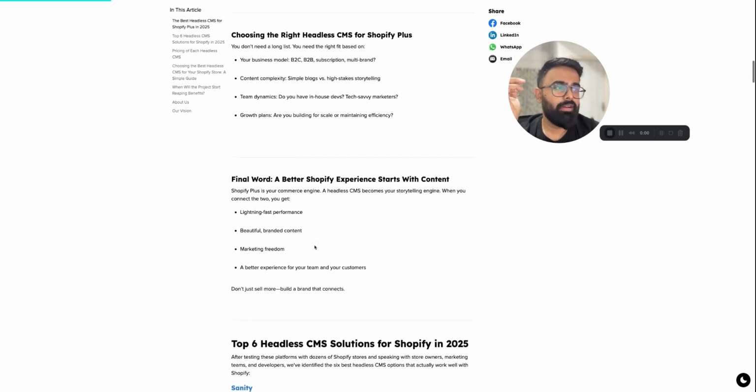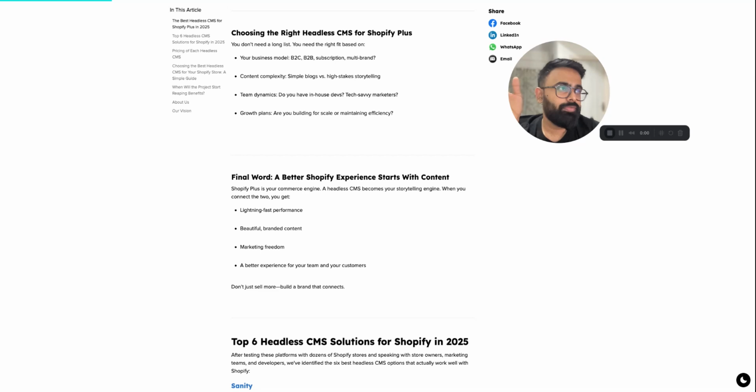Now, if you look at it in summary of the whole experience, with content, Shopify Plus is your commerce engine, but a headless CMS, that's your storytelling engine. When you connect the two, you get all of this: lightning fast performance, beautiful brand content, marketing freedom. It's not just about selling, right? It's about building a brand that actually connects. Content is everywhere and content leads the way.